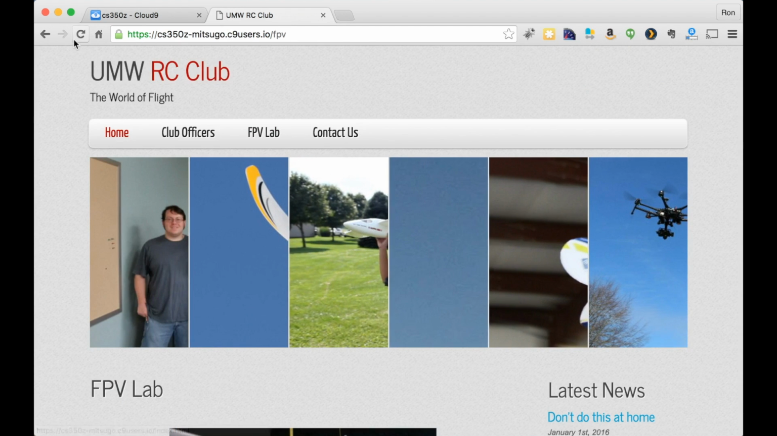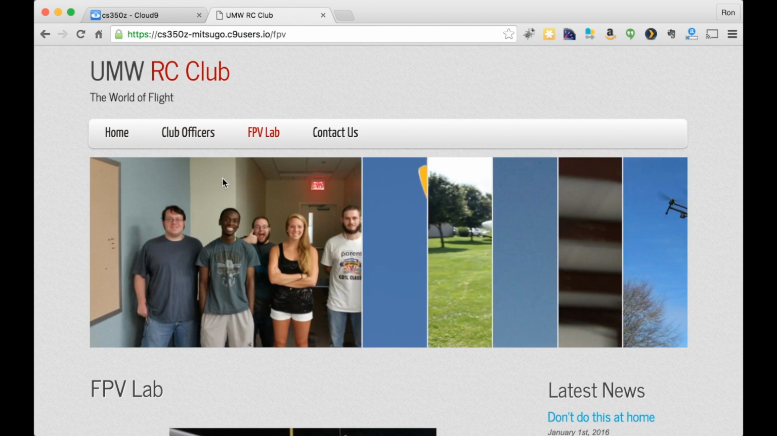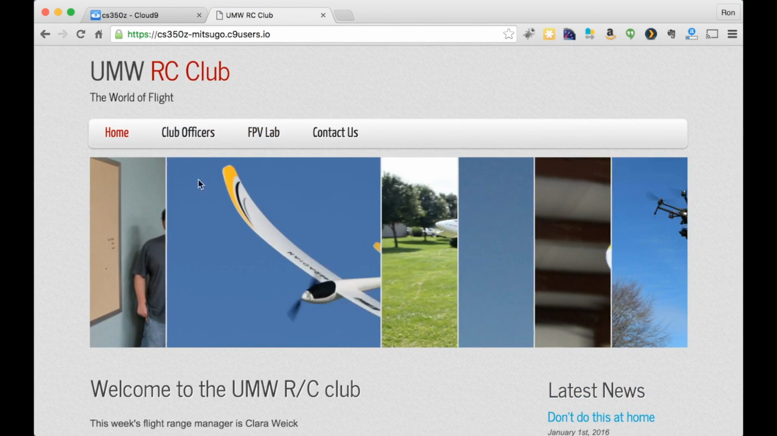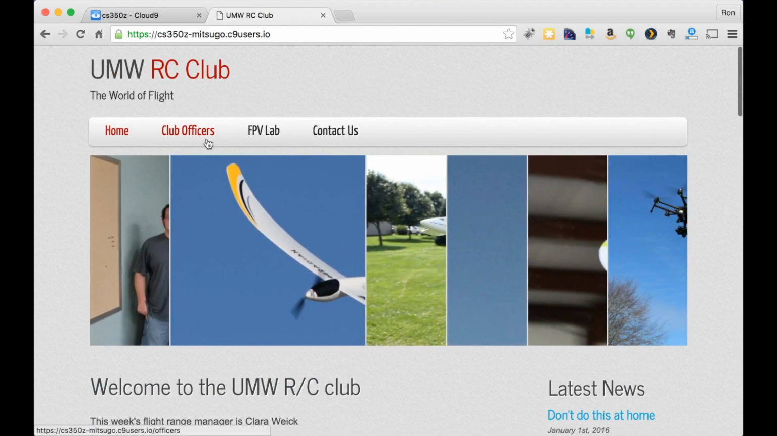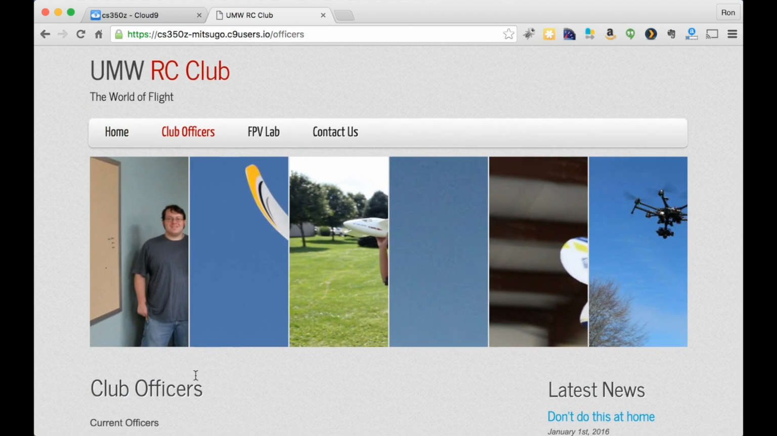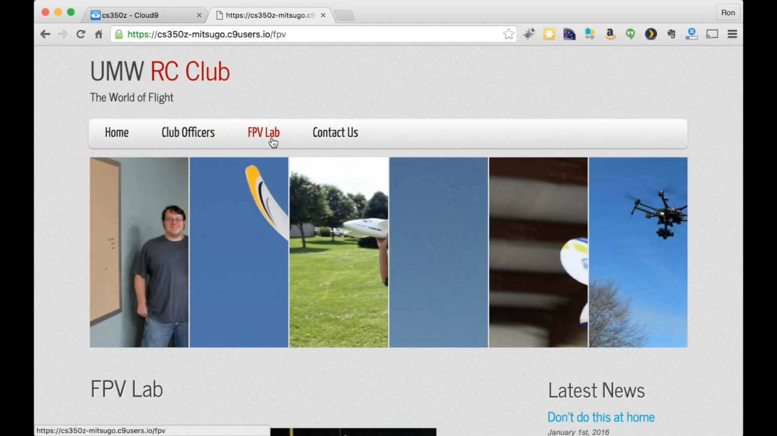So here I'm at home. Let me just refresh the page. Whew, obviously, oh no, that's FPV Lab, and it shows me the FPV Lab. Let me go home here. That's highlighted, and it is home. I'll go to Club Officers. Club Officers are highlighted, and it's the Club Officer page. Sweet, so we did that.